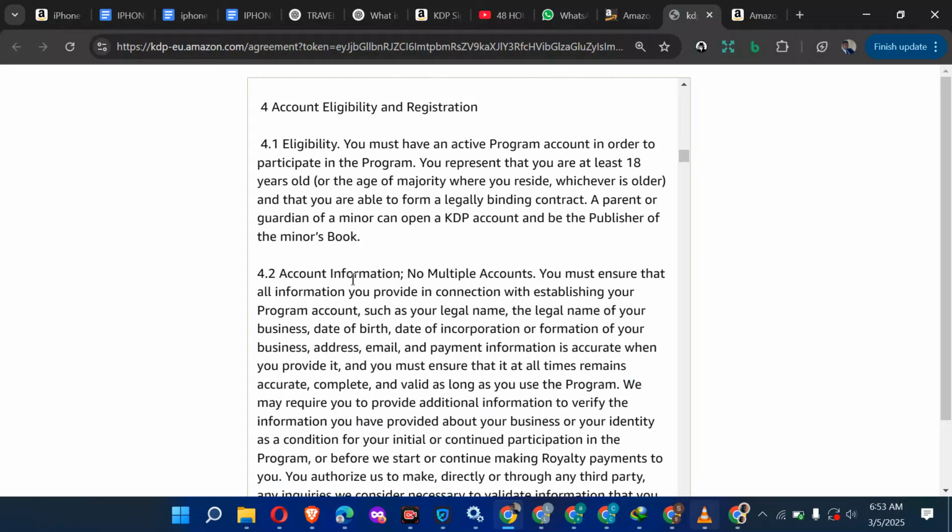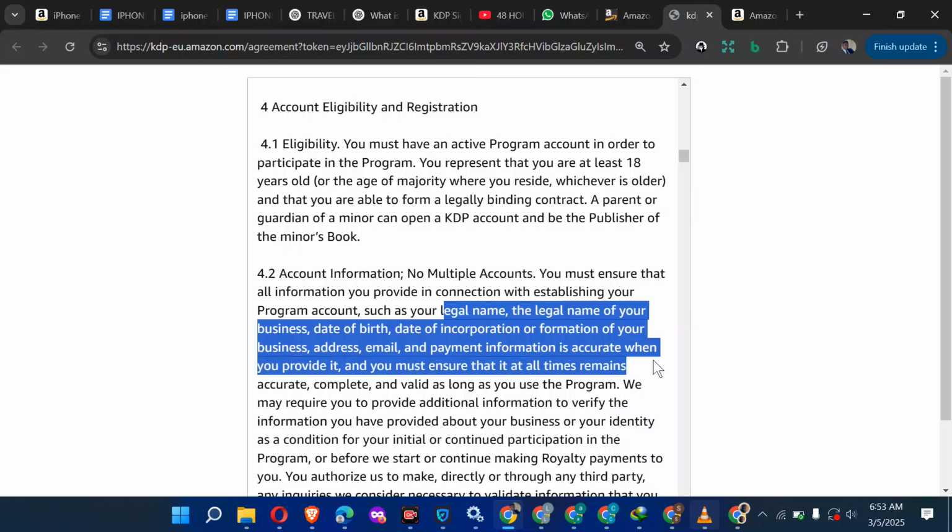Account information, no multiple accounts. You must ensure that all information you provide in connection with establishing your program account, such as, this is the most important thing now, and this is why accounts are being terminated: your legal name, very, very important. Your date of birth, date of incorporation of your business, well, this might not. Address, email, and payment information is accurate when you provide it, and you must ensure that at all times it remains accurate, complete, and valid as long as you use this program.